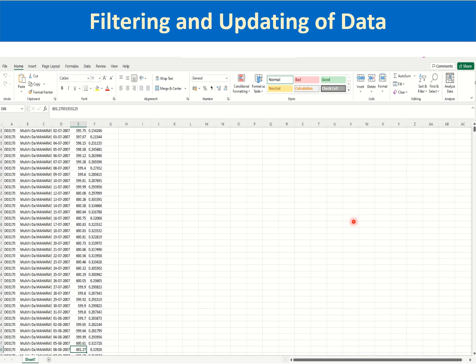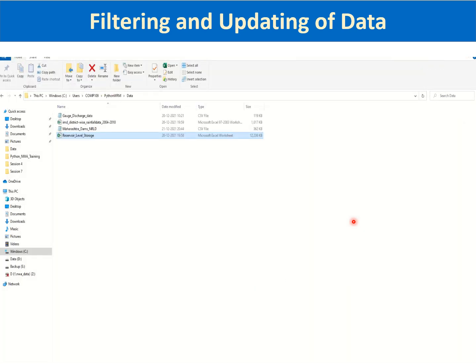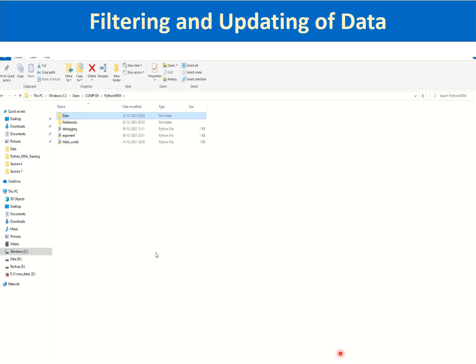Anyway, it shouldn't matter. So these are the sample data files which we will be using, and I will also be providing these data files to you for working on Pandas. We will use these data files. So it is always suggested to save all your data files in a separate folder named data inside the Python WRM folder along with your notebooks folder.